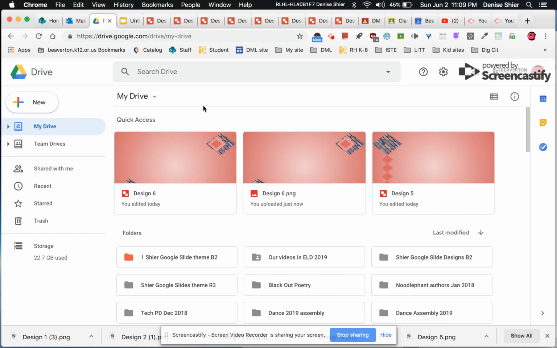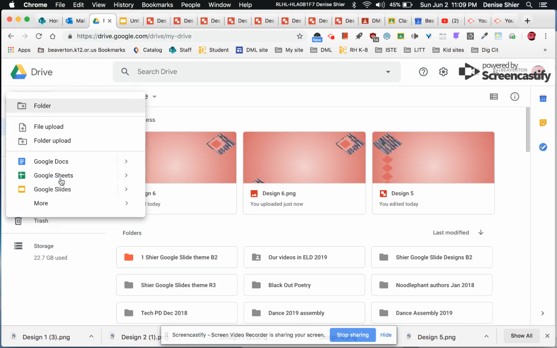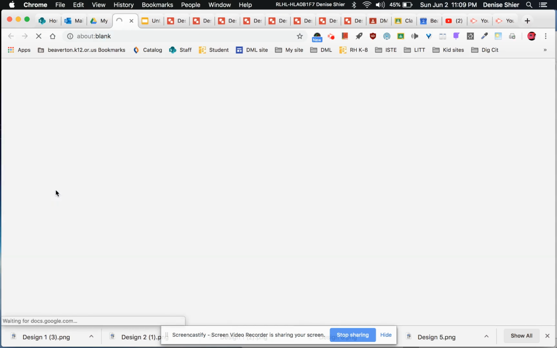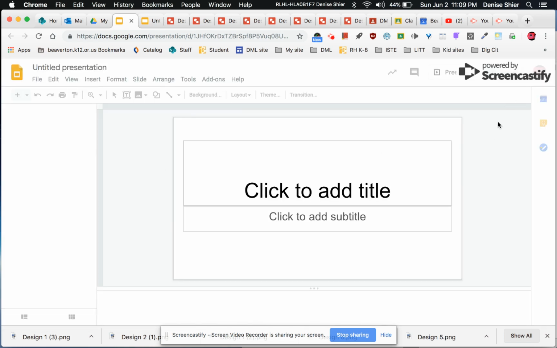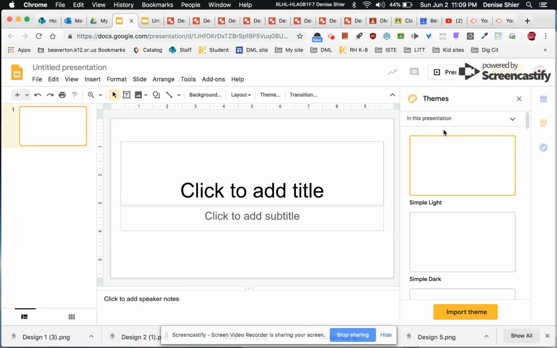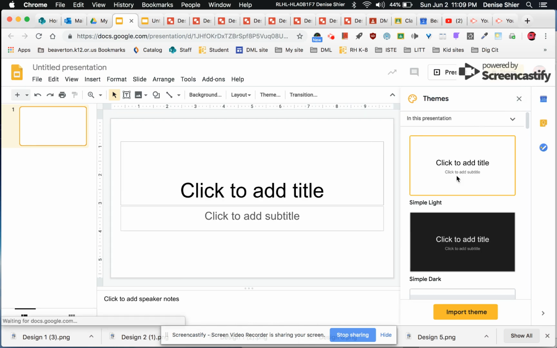So now that you have all those PNG designs in your folder under the PNG folder, you are going to put them onto Google Slides. So first go into your Drive, hit New, and open a brand new Google Slide document. The first thing you're going to do is pick a theme. Everybody is going to pick the theme Simple Light because we're going to change that anyway.